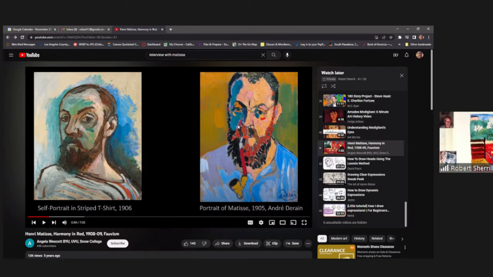Matisse is the one to really look at. He's the one to paint the shape and the color and all the abstraction before he ever thinks about painting the person. It's not a portrayal. It's more like, I'm using you as a model to show off beautiful shapes and colors, and I want to express it in the way that I want to do it. But see how flat that painting is?